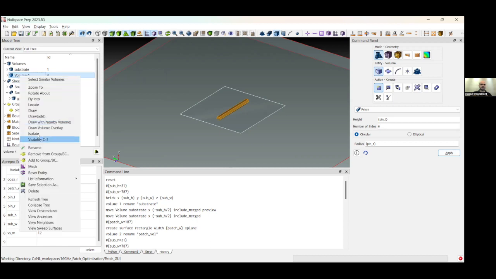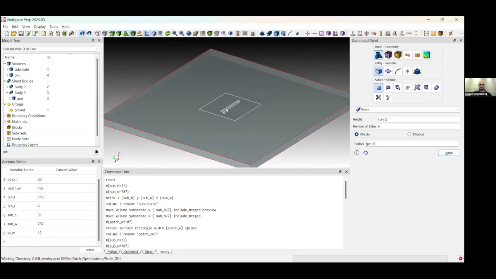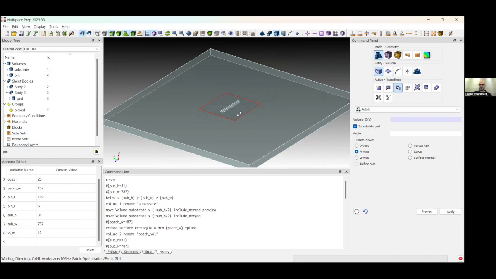Select the volume and rename that to pin. So right now you can see that we need to move it to the right location. So first we need to rotate that and then place it to the feeding position. So from the action, you can go ahead and select the transform, and from the menu, instead of move, select the rotate, and you can select a volume in this case, or the name of the volume. So we want to rotate that 90 degrees on the x-axis, and then press apply.